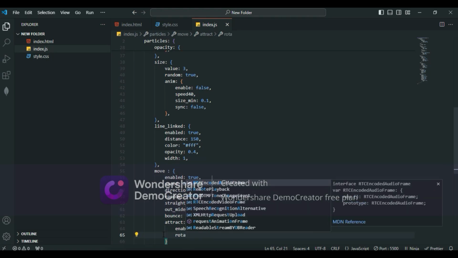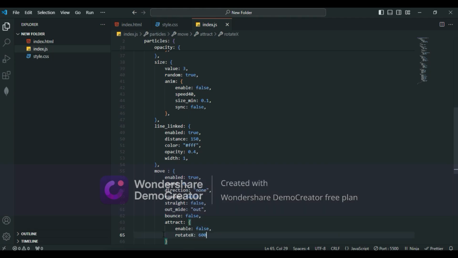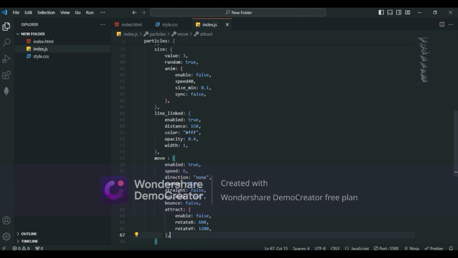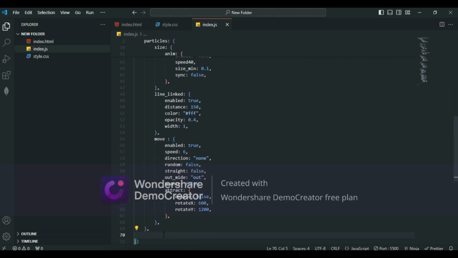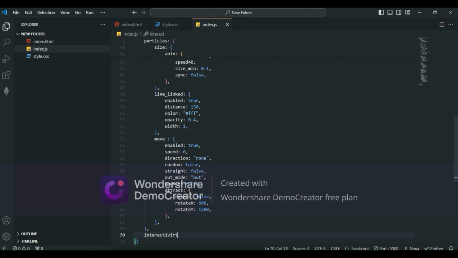Also, let's make use of the rotateX and give the value of 600. This is rotation on the X-axis basically. And let me make use of the rotateY, rotation on the Y-axis, right? Give me a second. Next, let's write for the interaction settings. So for that one, I'll just make use of the interactivity.